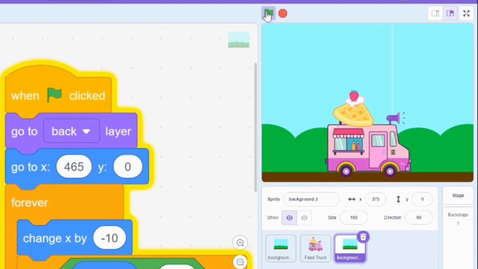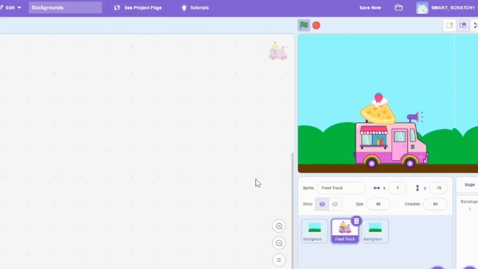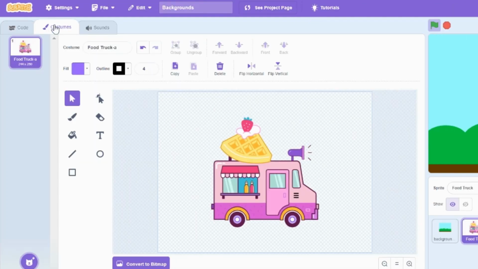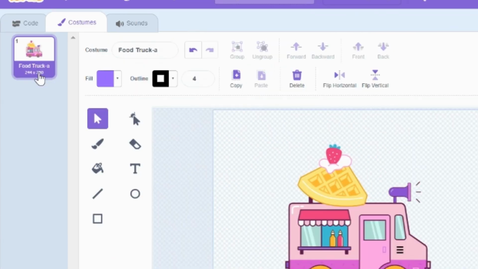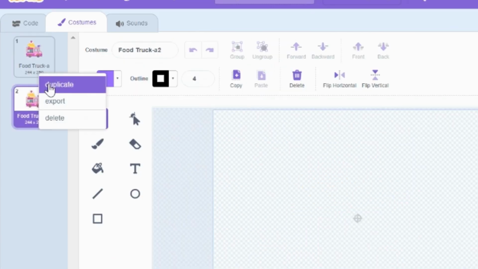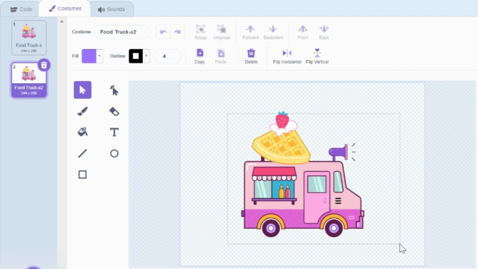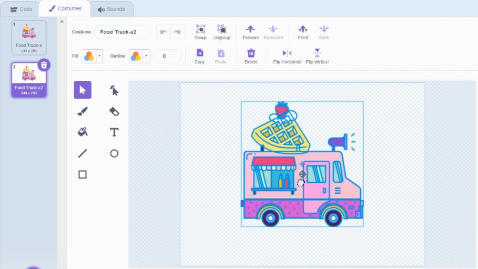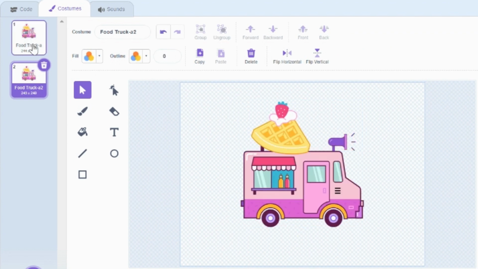It looks so cool. So for a bonus, I'm going to make sure that the truck is moving up and down to look like it's actually moving. I'm going to go to Costumes for food truck and duplicate this costume and move it a little up, so it's going to look like it's going up and down, up and down.